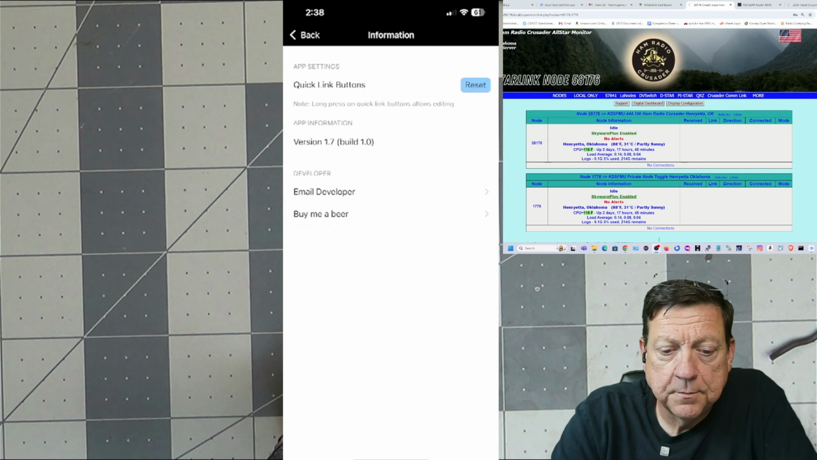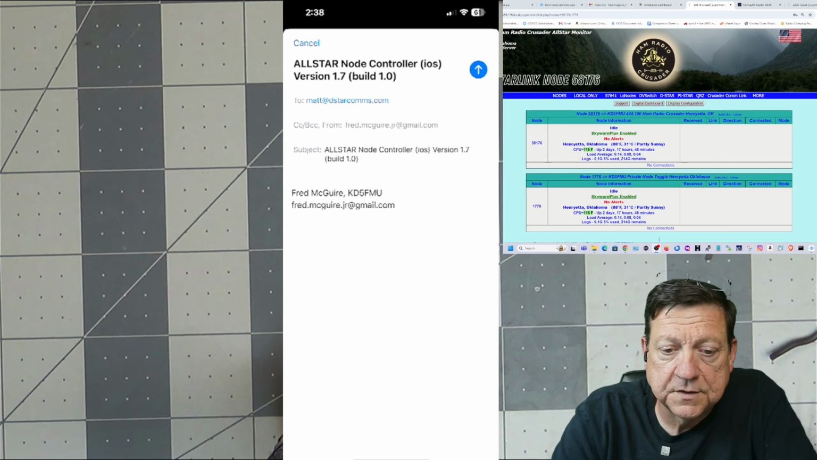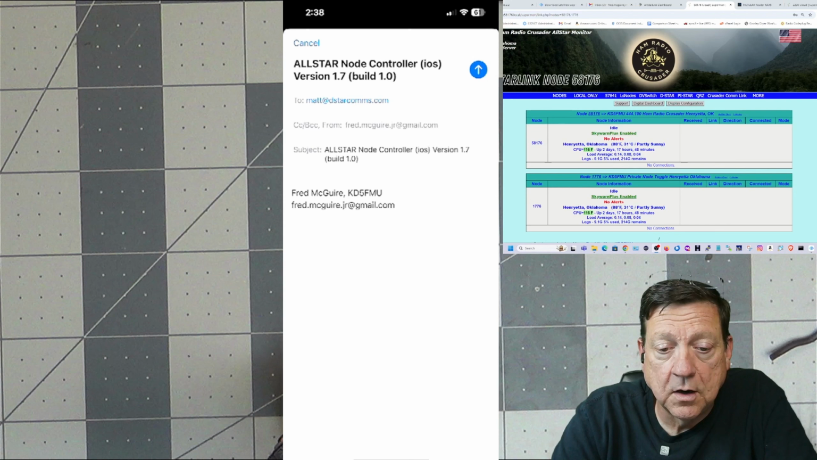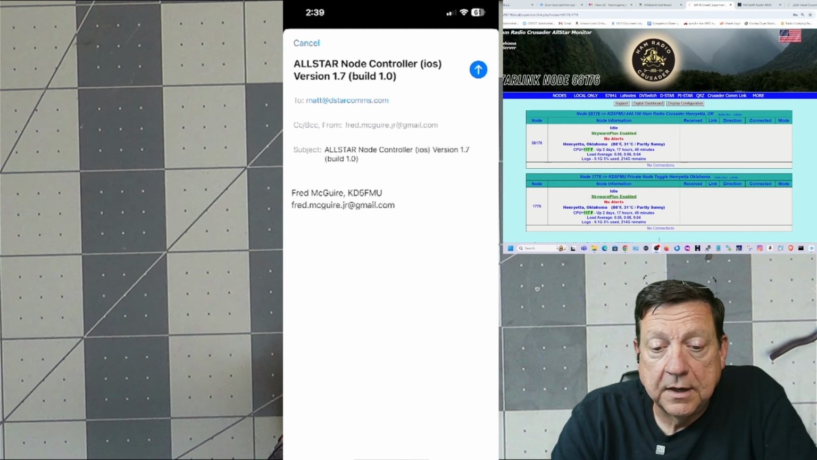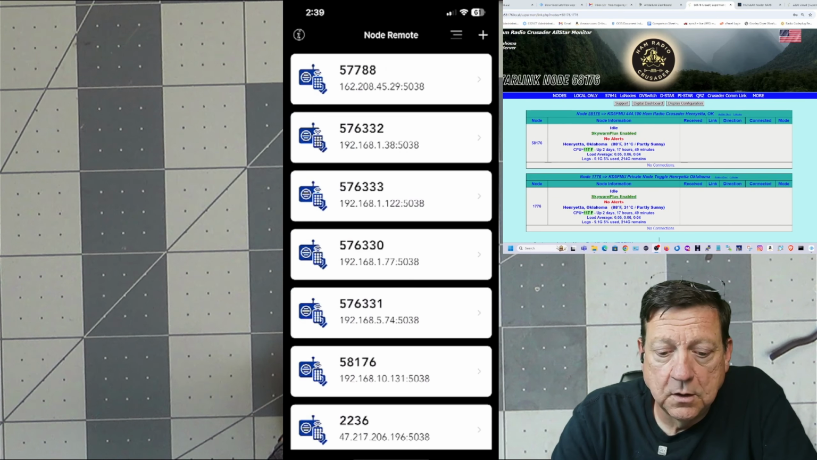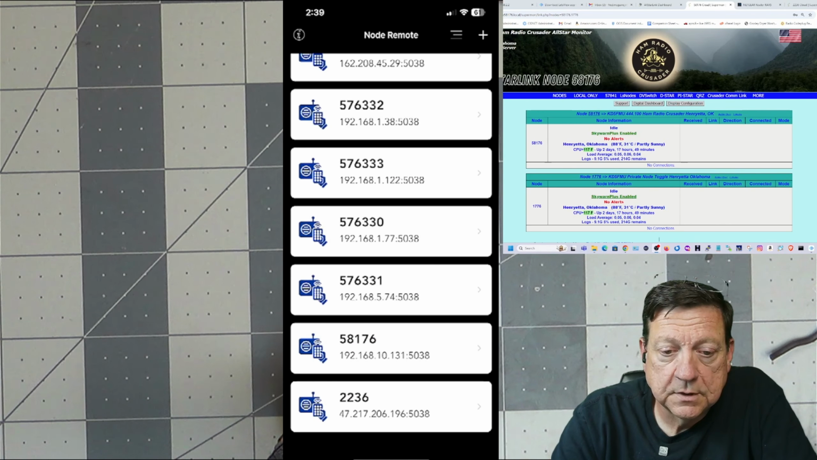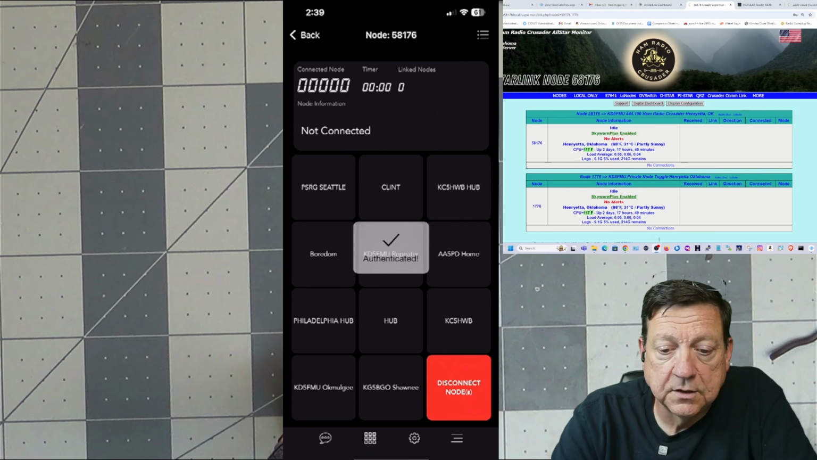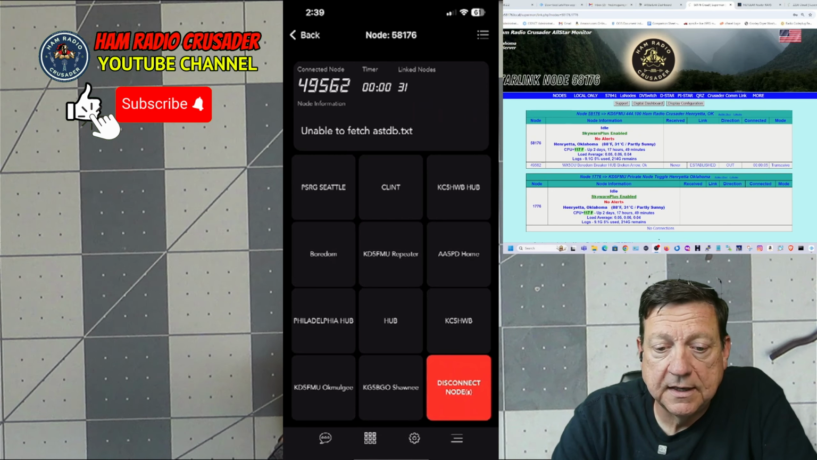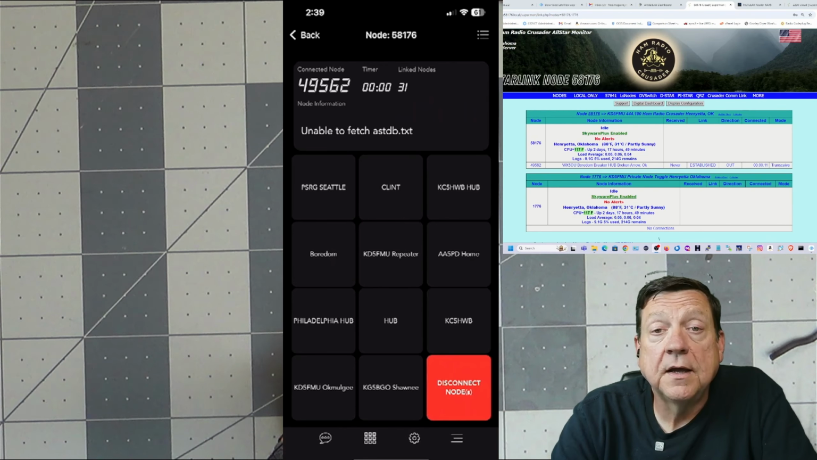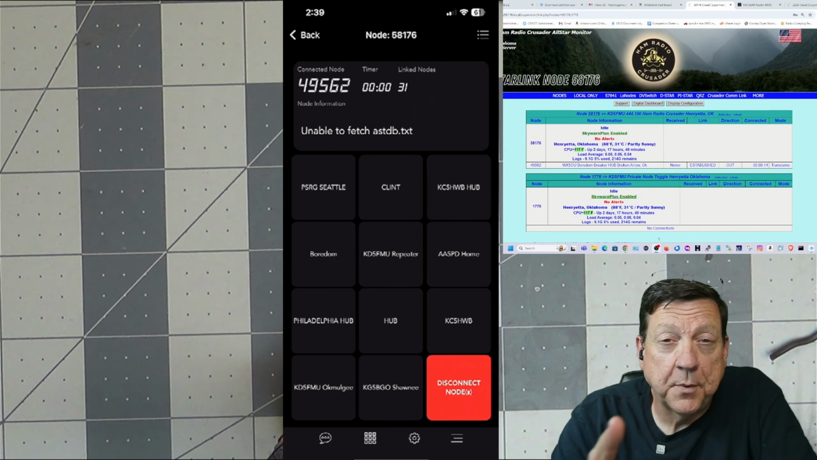So it is version 1.7 build 1.0, and if you email the developer, it goes to matt@dstarcoms.com. That's matt@dstarcoms.com. Any of you can email him maybe and find out how do we make that work. It'd be nice to know once we are connected in here to anybody's node, that we could figure out how to see what's up in the asterisk. It's the node information field for your AllStar Link. So there it is. I'll see if I can find an Android phone and we'll take a look at this same app on there as well.